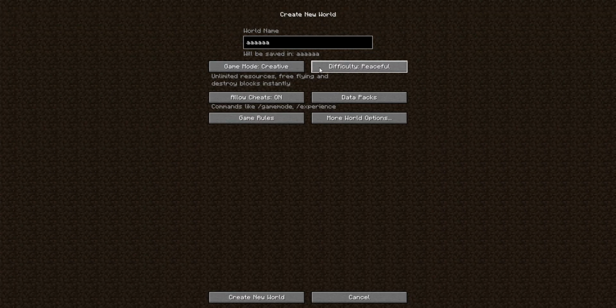Now, difficulty. Peaceful means no mobs, no hostile creatures will spawn, and nothing will attack you. Easy means the creatures won't do as much damage, your hunger doesn't go down as fast, and it's easier to regenerate health. Normal is just the average difficulty, and hard is the more difficult. Mobs do more damage, you lose hunger more quickly, you can even die of hunger, actually. Let's go on to easy.